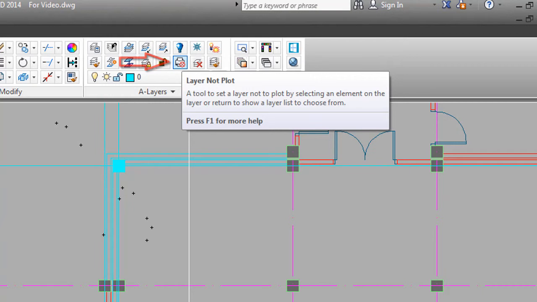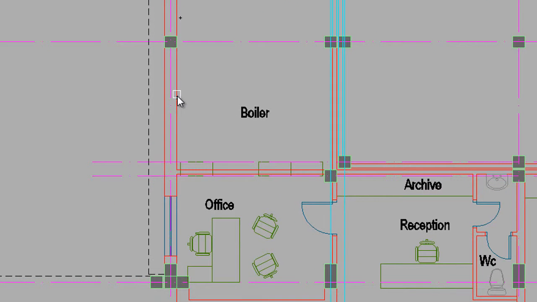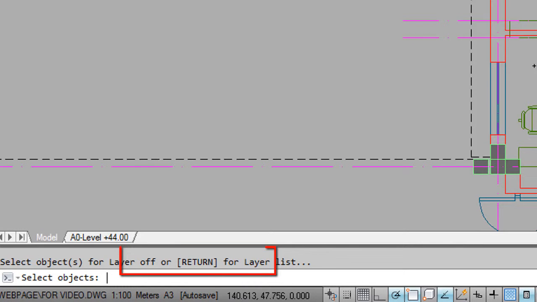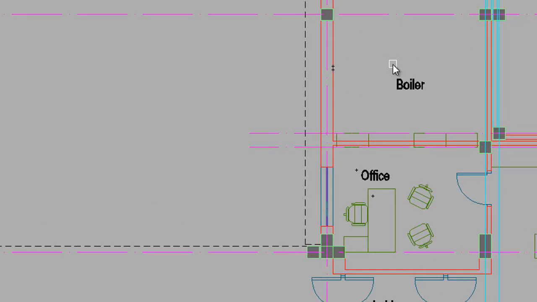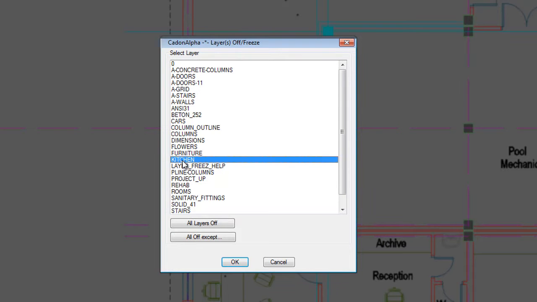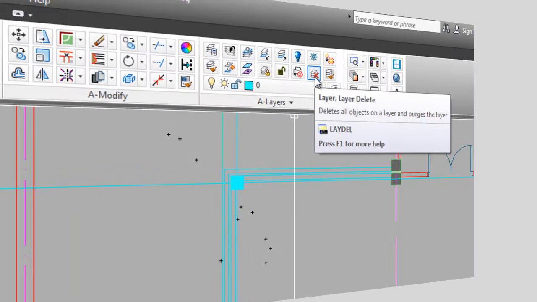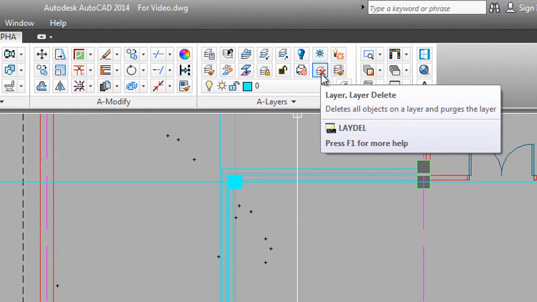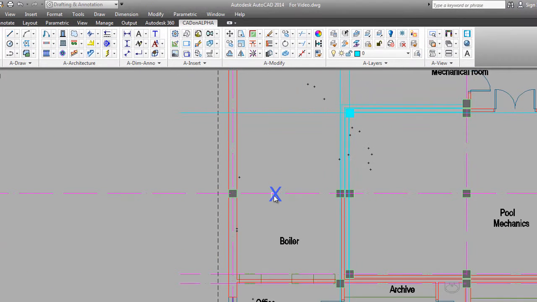Layer not plot. A tool to set a layer not to plot by selecting an element on the layer, or return to show a layer list to choose from. Layer delete. Deletes all objects on a layer and purges the layer.